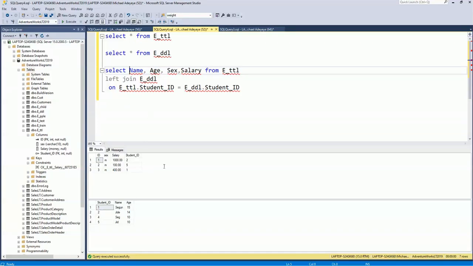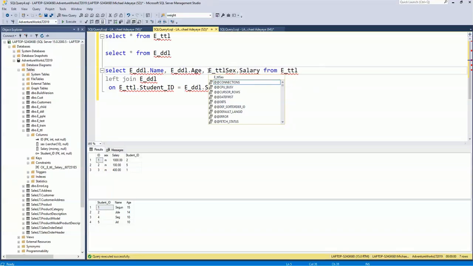Name and age is coming from EDDL, right? Which is the second query here. I will say EDDL dot name, right? EDDL dot age, and this one is coming from ETTL. ETTL dot, right, and ETTL dot, right, and this is fine. So we've identified where those columns are coming from. ETTL left join EDDL on where, what is the common?